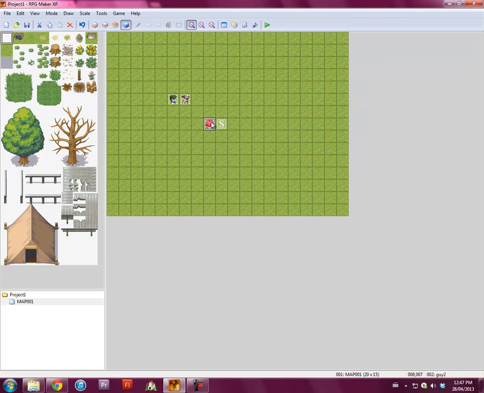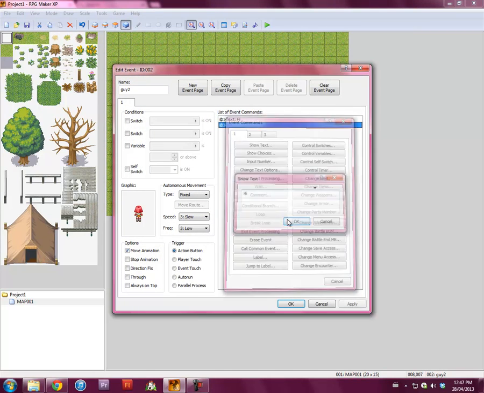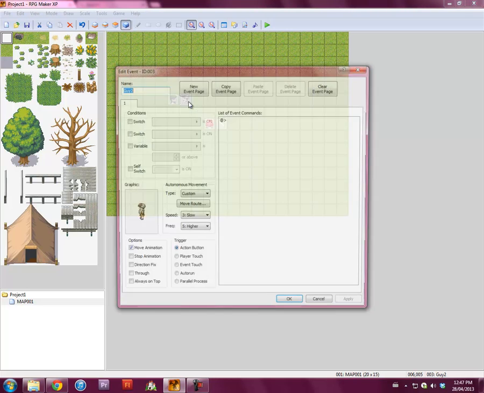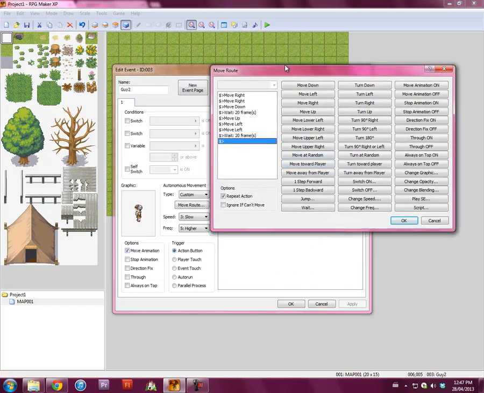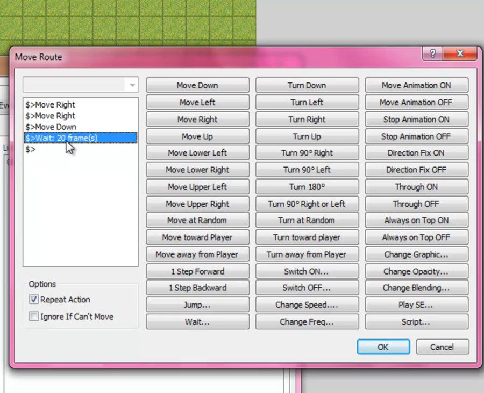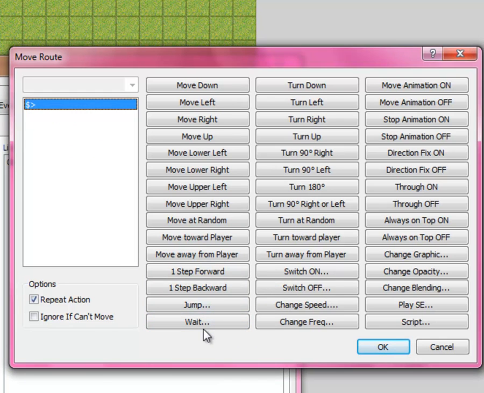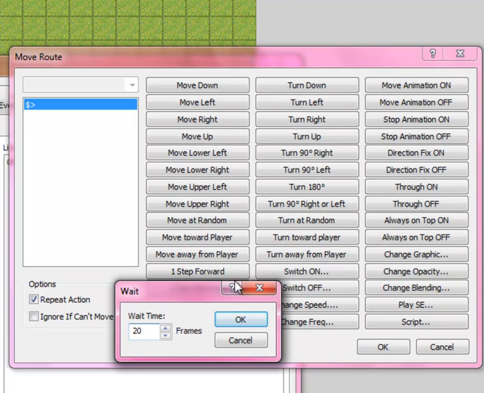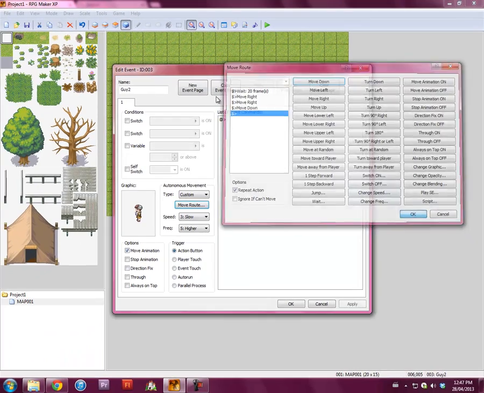And she'll just say hi. So that doesn't matter. These two don't matter. It's this guy we want to worry about. So we'll go here, and we're gonna want to delete everything. Make him wait 20 frames at the start. Erase this entire code, and 20 frames, and then we'll do what we just did: move right, move right, move down.